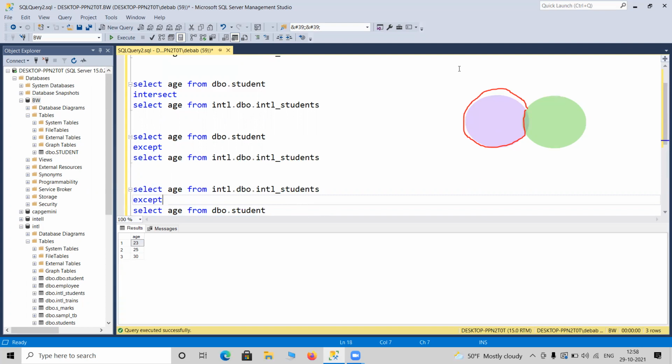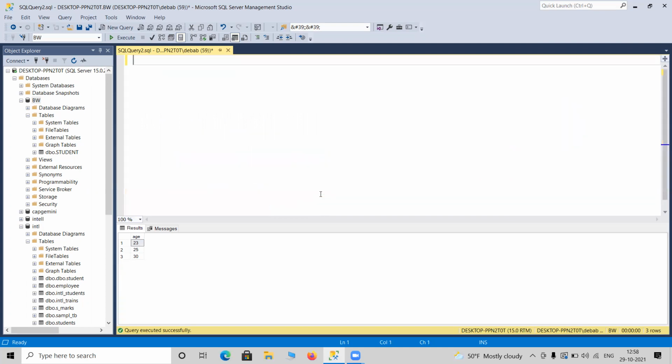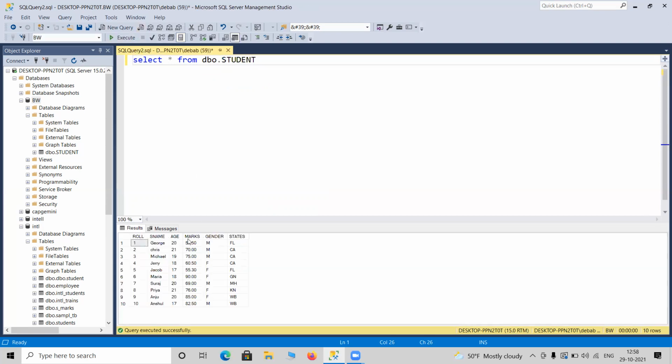Apart from that, we can also follow some other way, like we can use some queries like, select star from, I want to know the details of the person who got the highest mark. So let me check who got the highest mark in our table. In our table, the highest marks is 90. Maria got 90 in our table.